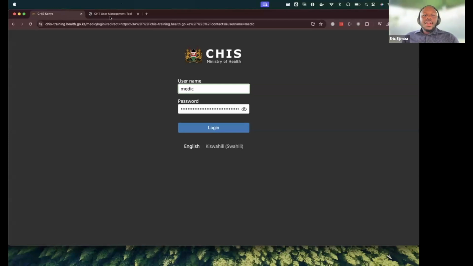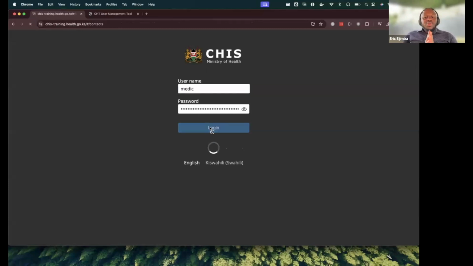As Philip has outlined, you need the right credentials to be able to access the system. So those users who will be tasked with creating the users will be given credentials to access the system. Right now for this demo, we are going to use the training server, chis-training.health.go.ke. Then with the supplied credentials, of course, you should be able to log in.